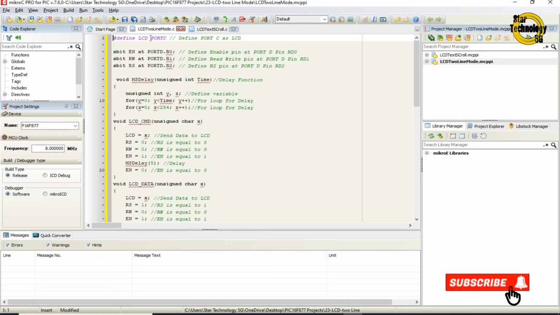#define LCD PORTC. Defined port C as LCD. sbit EN at PORTD.RD0. Defined enable pin at port D pin RD0. sbit RW at PORTD.RD1. Defined read write pin at port D pin RD1. sbit RS at PORTD.RD2. Defined RS pin at port D pin RD2.